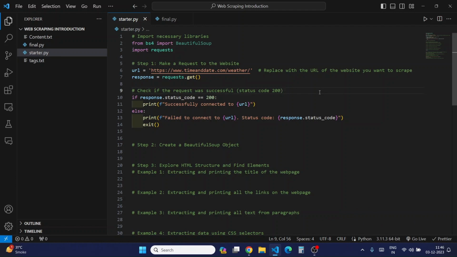Now, let's unravel the intricacies of web scraping. Before we start this video, the template for the starter boilerplate has been mentioned down in the description below. Do check it out so that you can do coding side by side with me as I keep teaching a new topic.